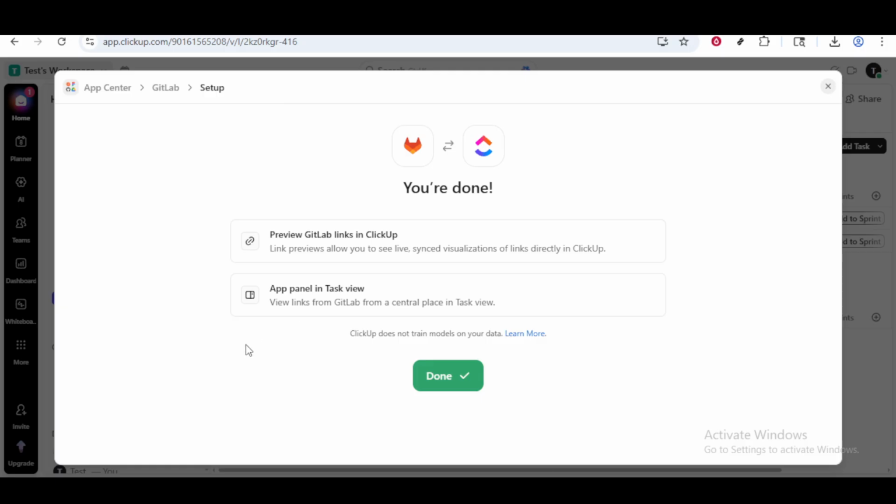After you've successfully authenticated, you'll be routed back to ClickUp. Follow the on-screen prompt highlighted in the interface to finalize the link. This confirms the connection and applies the integration to your current workspace. To wrap up, look for the status indicator on the GitLab app card. When it reads connected, you're all set. At this point, GitLab is authorized, and your ClickUp workspace can begin leveraging the integration.